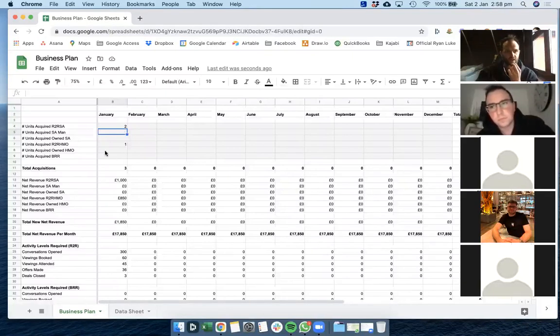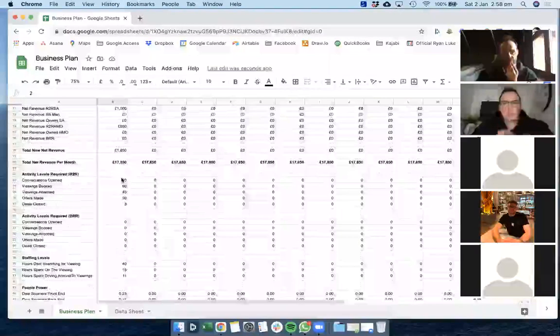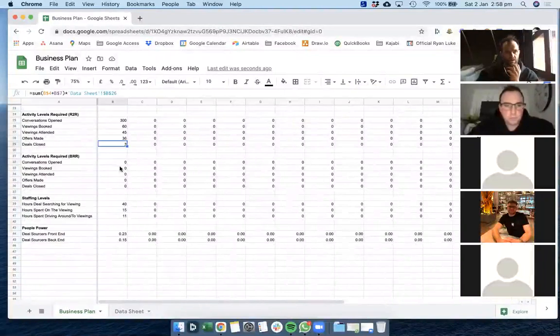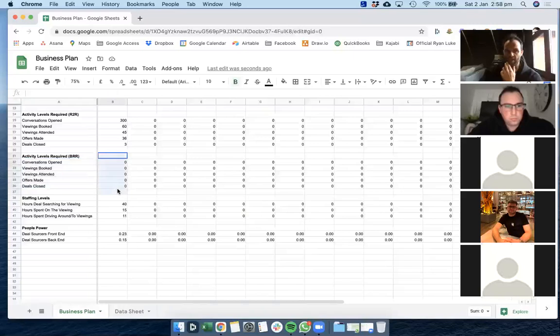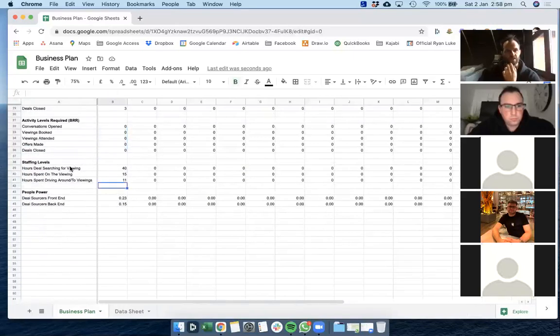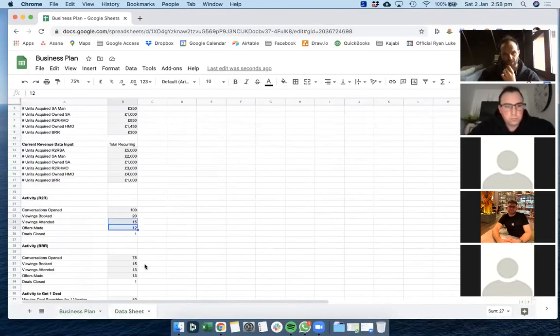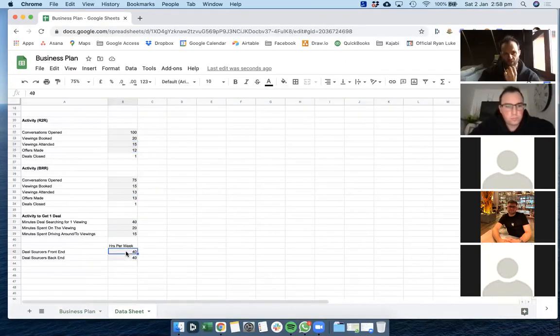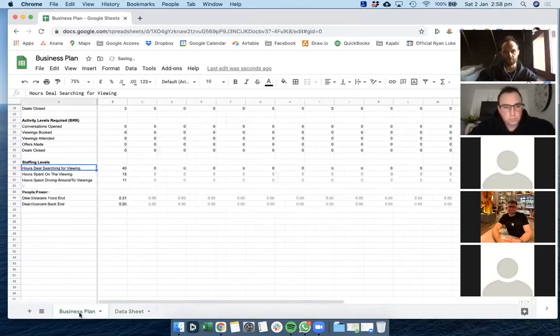So that's actually right. We're picking up 1 rented HMO and 2 rented SA units, which is 3. Yeah, that's correct. Activity levels BRR. Obviously, we're not buying any BRR, so there's nothing in there. So staffing levels. This is based on staff working 40 hours a week for the front end and 40 hours a week for the back end. So that's 80 hours in total. You could change that, 60 hours, whatever it might be.